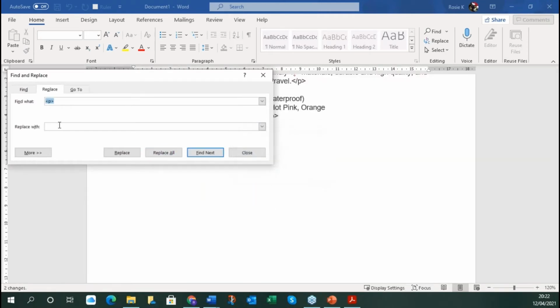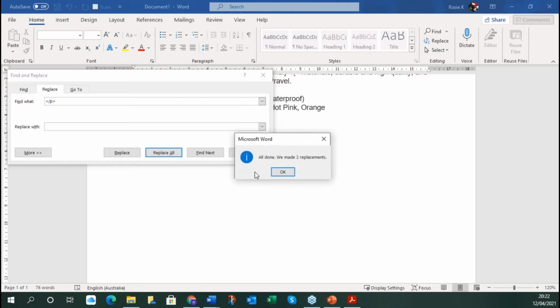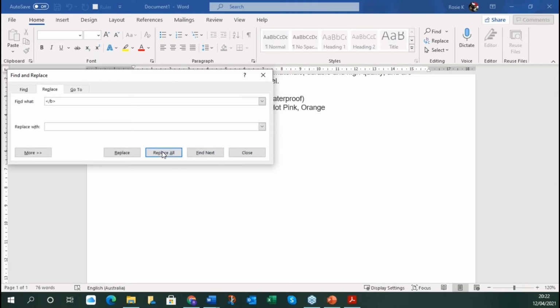Okay, it's done. And then you just go through and do the ones with a slash, replace all, and just quickly go through the rest so that you can see how it's done. And then the B, and there's only one left, which is the italics.